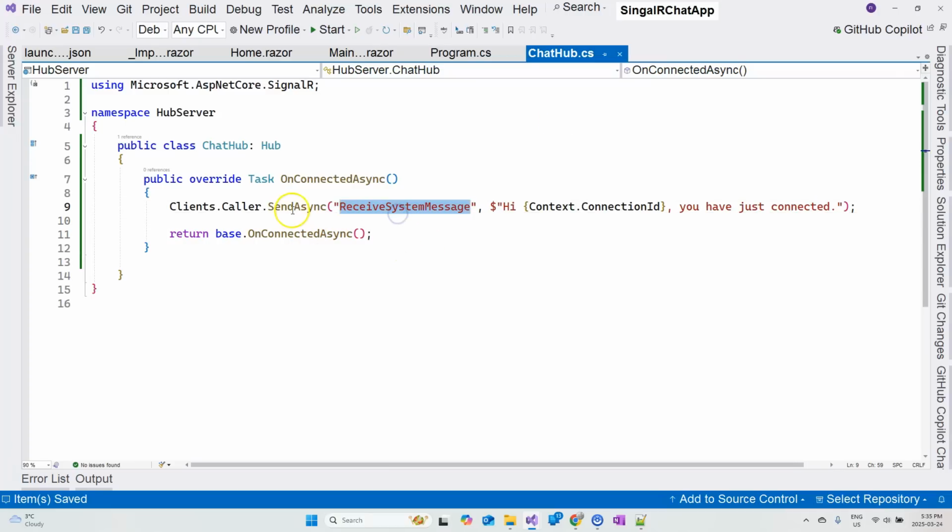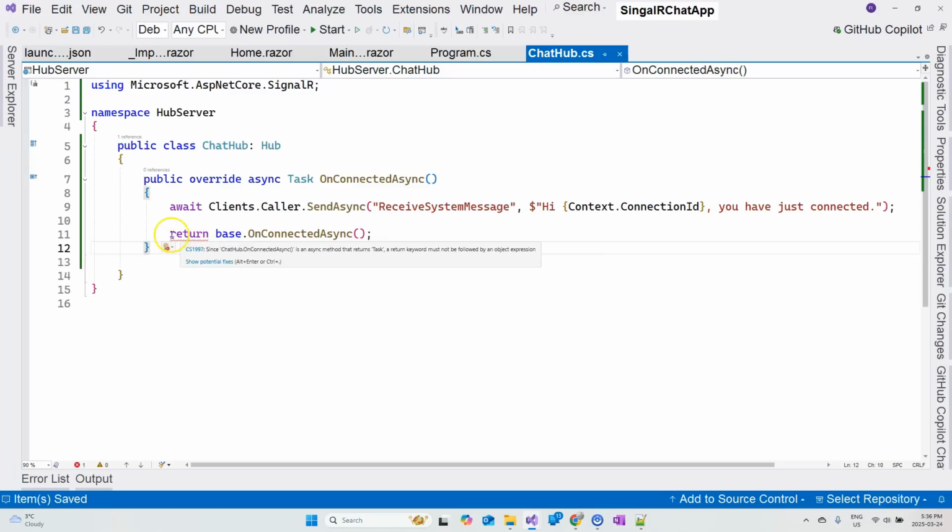Here, we're using the SendAsync method, and therefore, we're going to have an async keyword, and then we use await. So we're triggering this ReceiveSystemMessage by the SendAsync. And later, you will see the same pattern from the client to the server. We also have a SendAsync method, and then we can trigger a method that is defined on the client side. So here we don't need to use the return, so we can delete this one.